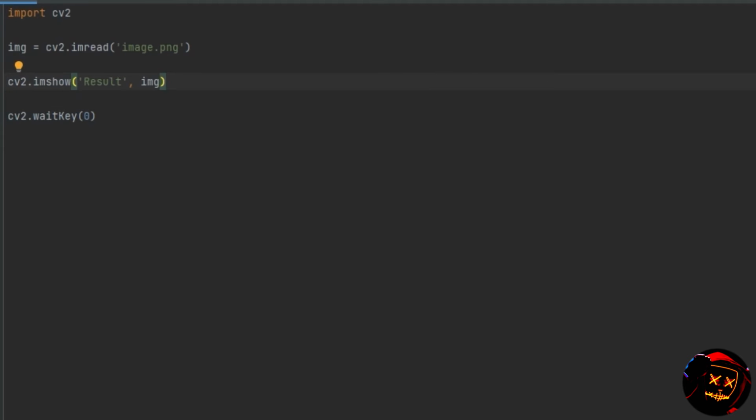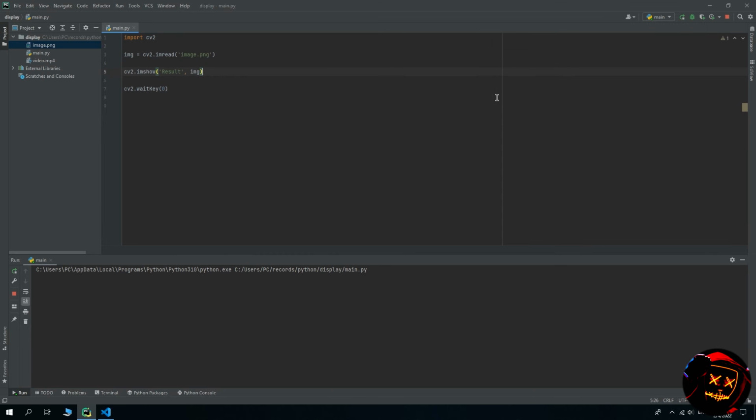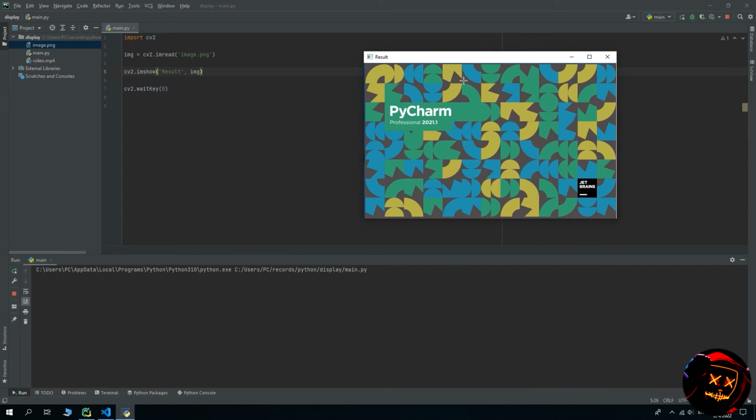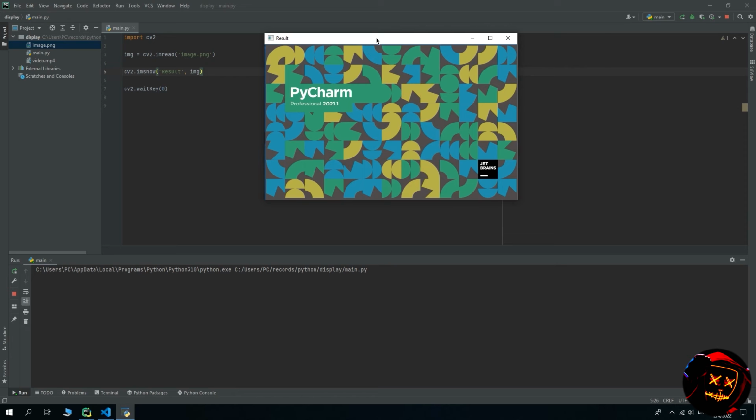Let's test it. Now we see our image displayed inside a window.